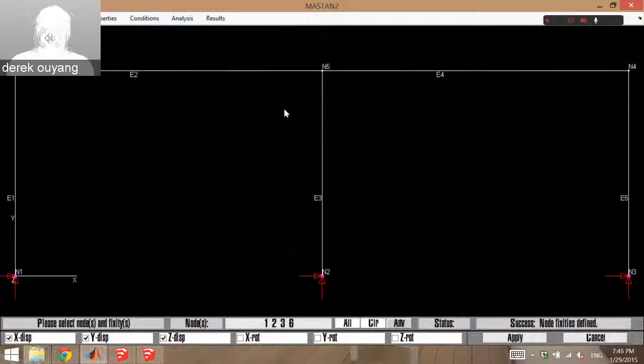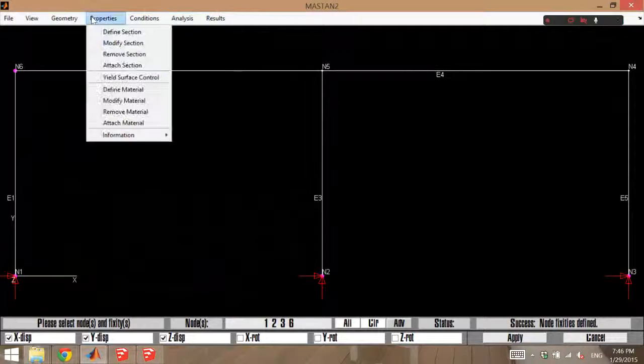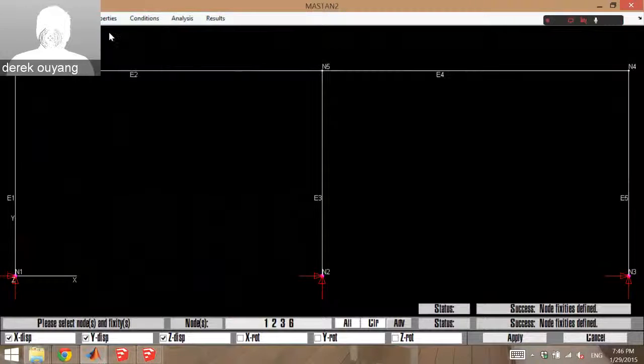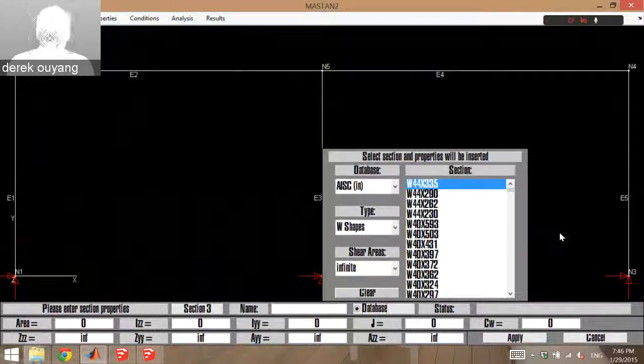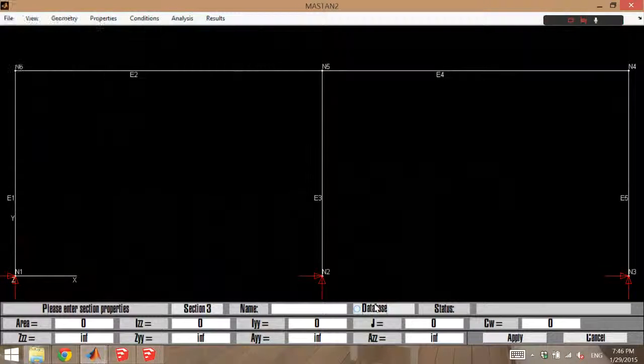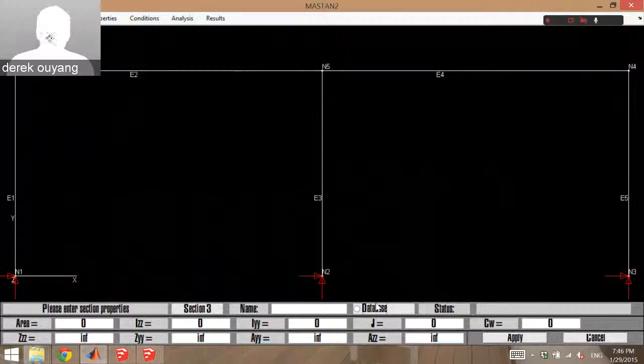Yeah. How do you get the section proper? When you define the section... Yeah. You go into define section, and then you click this database over here. It should be somewhere on this toolbar, and it just brings up a huge list. Okay.